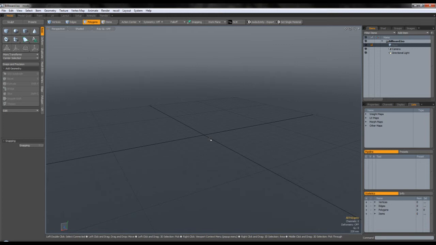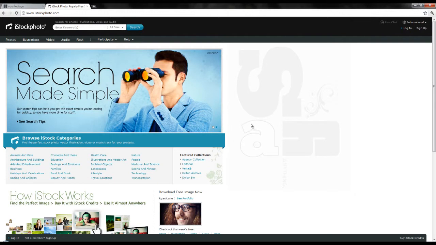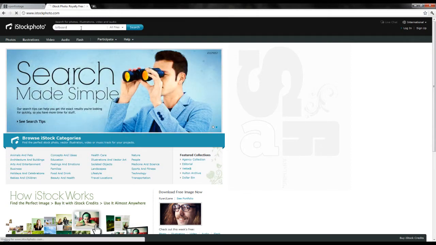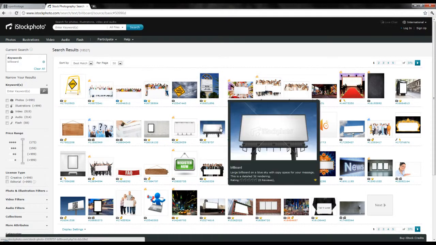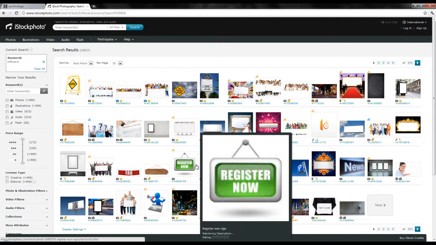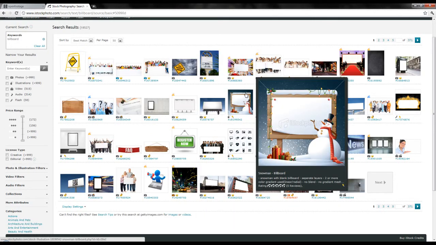So before we start, I think that most of you, or if not all of you, know what a billboard is. If you don't, you can go over to iStock Photo or Flickr or even Google Images and just type in here billboard, and the images will show up, and you see that we have a lot of billboard types. Now we're gonna combine some of these designs into a single design and make it unique and our own.